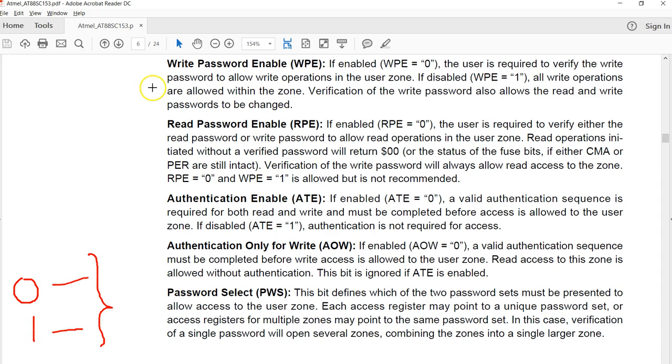Say for example, if you have enabled the password required for the write operation, and if this bit is set to 0, and here if the password PWS is set to 1, it means that particular zone requires a verification from write password 1. Likewise, if this is 0, you have to verify with the write password 0.